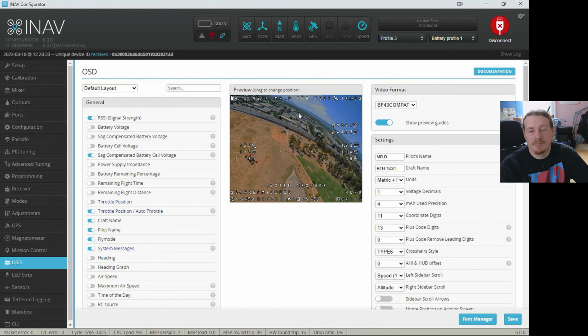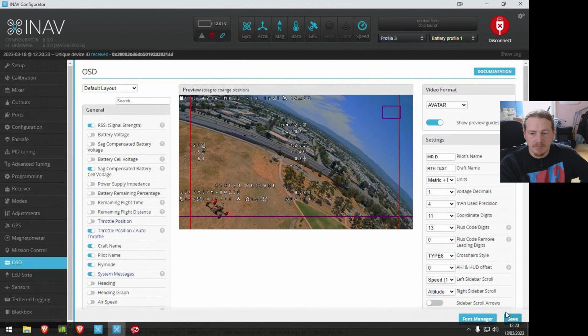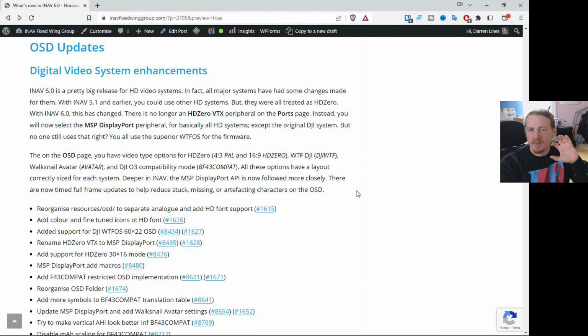They don't care. If they cared, they would have seen what WTF did, and they would have sorted it out in this new release. So yeah, you can set your OSD up as you want, depending on what system you're using. Just set it up, save, all good. Everything will work fine.